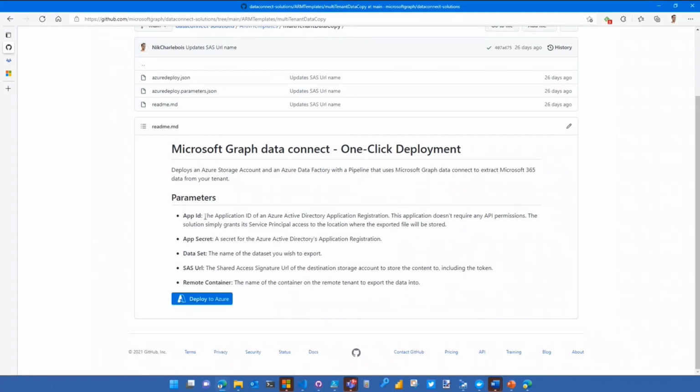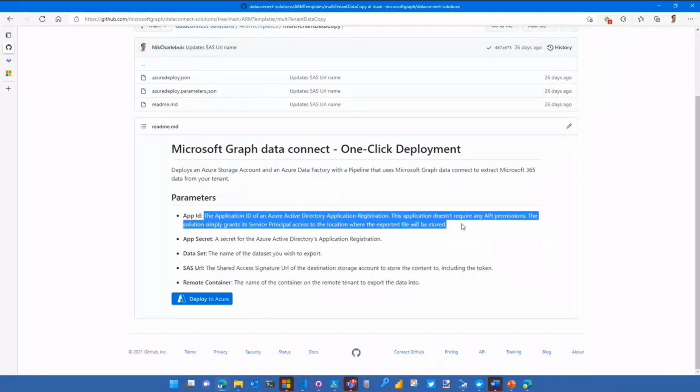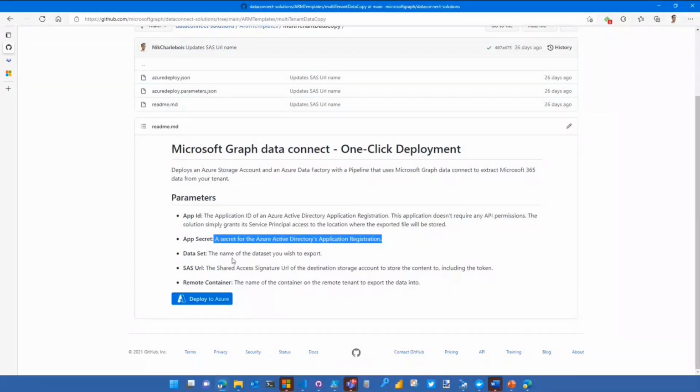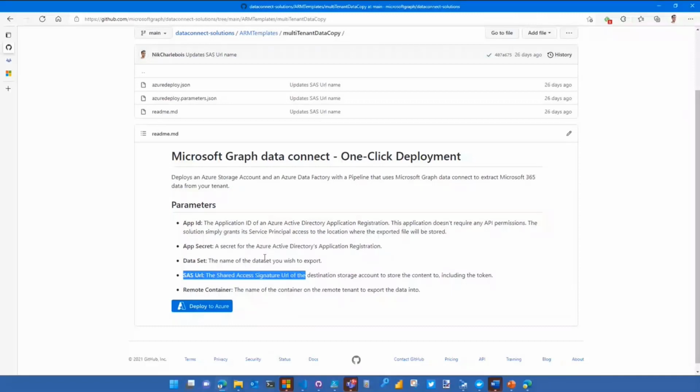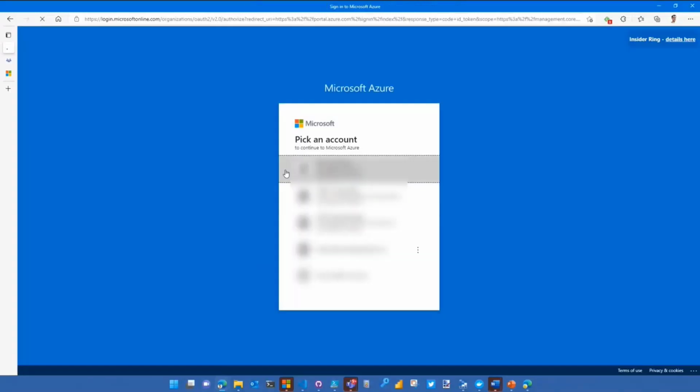As part of this template, you need to provide the app ID that you're going to be using and the app secret to authenticate with. You need to select your data set, specify the shared access signature URL of the destination storage, and what container you want to deploy it into. If you click deploy on that, automatically you're going to be presented with the quick deploy form for your Azure template.